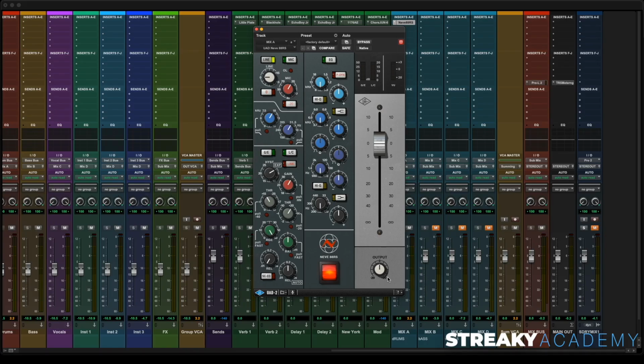In order to use this to gain some warmth and color, I'm going to take advantage of my input section here. As you can see, we've got a line mode and a mic mode. Switching between these two will give us some drastic differences, not only in terms of level, but also in terms of the sonic characteristics. I'm going to pick mic for this and see what this sounds like. First of all, let's play it in line mode and then switch to mic just to see what the difference is.